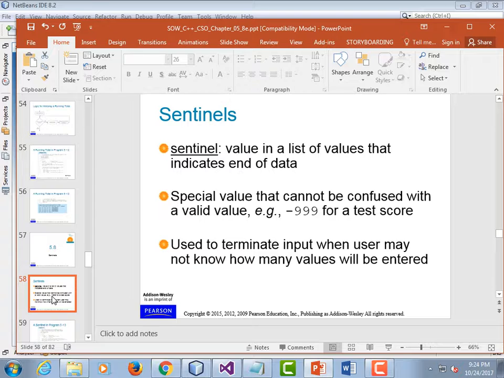Sentinels. A sentinel is a value that indicates the end of data. So it's a special value. Enter test scores or -1 to quit, because hopefully your students aren't going to make a -1 on their exam. If so, you're a really mean teacher. So it's a special value that cannot possibly be confused with a valid value.